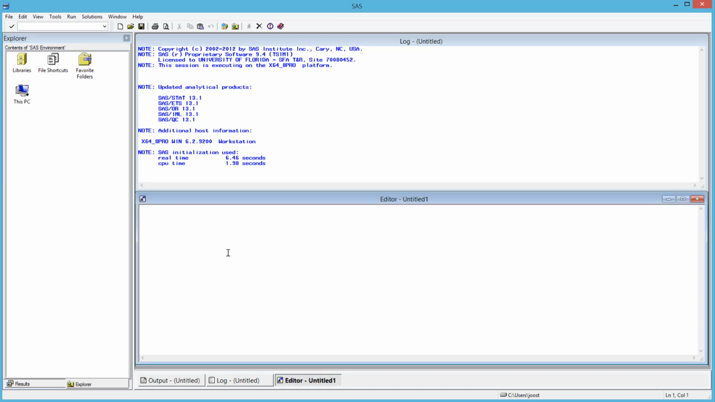So let's write a little piece of code where we make a little data set. data work.myFirst means we want to have a dataset with the name myFirst in the work library, which is the default. The work dot is actually optional, so myFirst or work dot myFirst is the same.